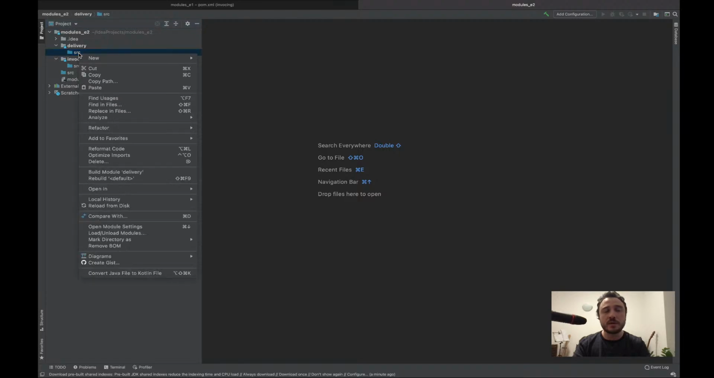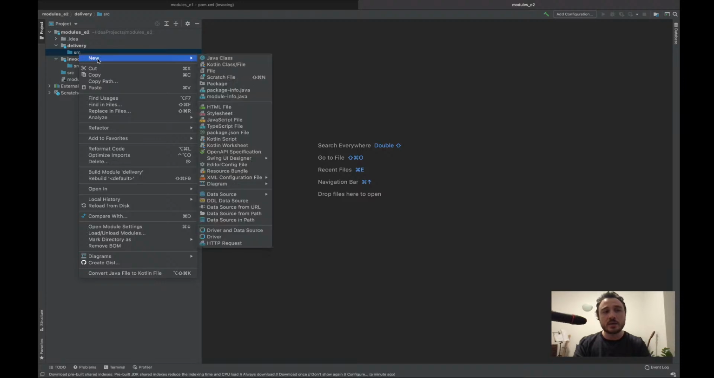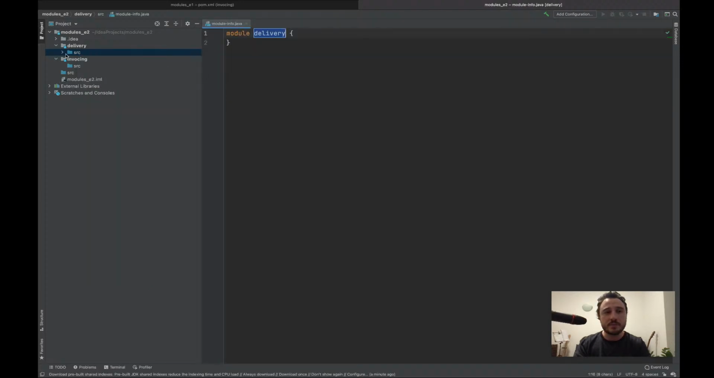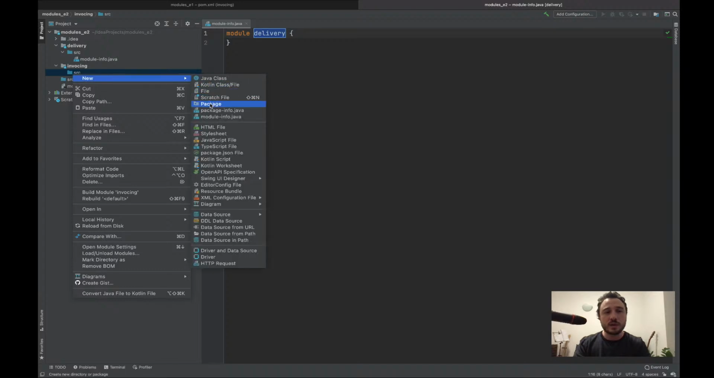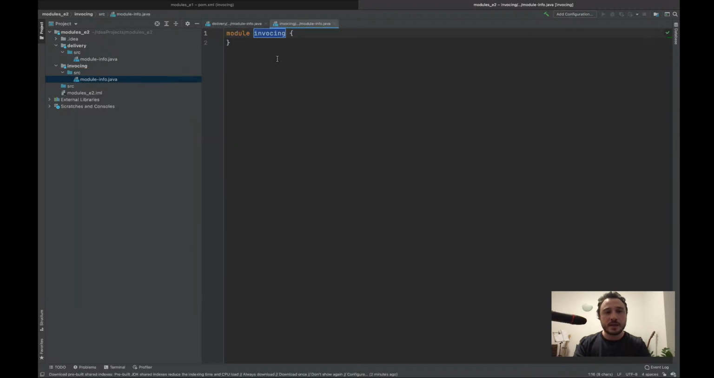First, maybe the most important thing to take into consideration is that these are not real Java Jigsaw modules unless you create a module info file inside. This module info is very important. So what I'm going to do next is add to both of them this module info file, where the only mandatory thing it needs to contain is the name of the module itself.